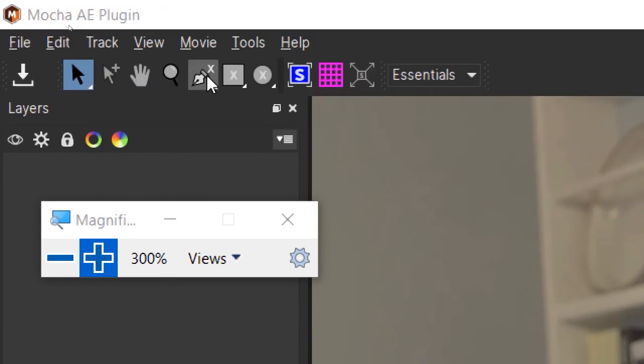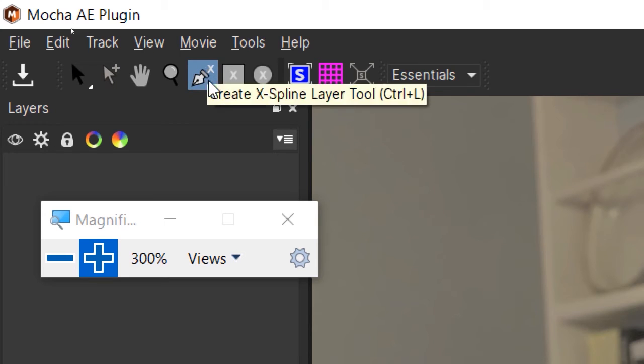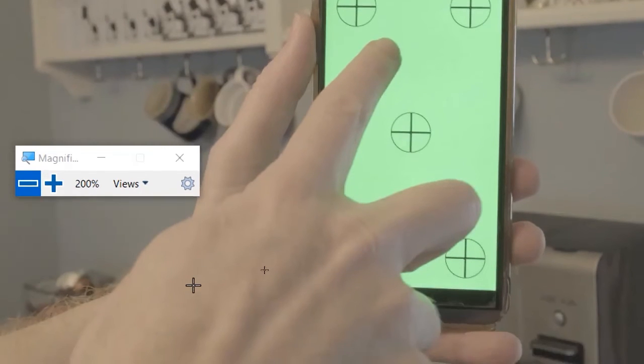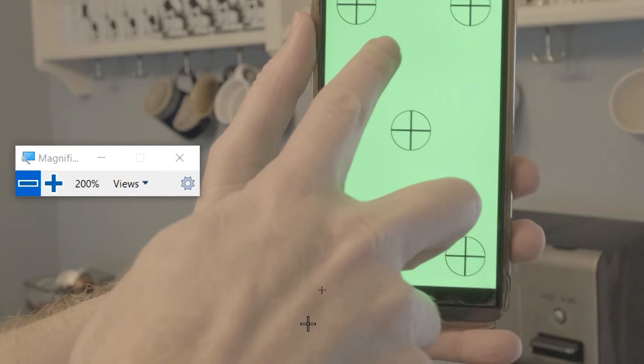So what we're going to be using is the X spline tool right here. The B spline is short for Bezier. We want the X spline tool. It's right next to the magnifying glass. Right there, and I clicked on it. Here's how the X spline tool works. You click once, and then you just keep clicking around, and when you want to end, you right click.